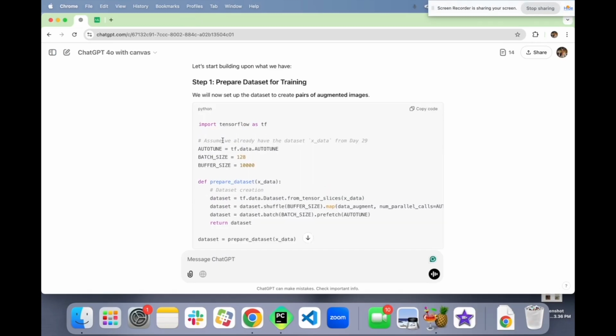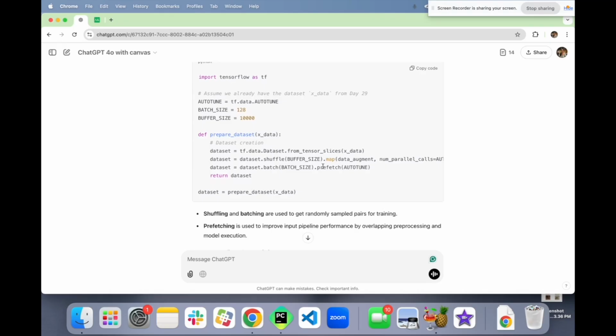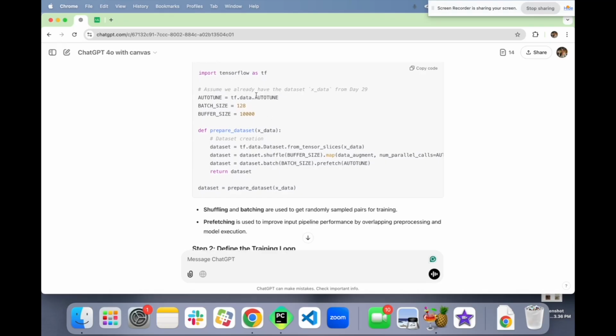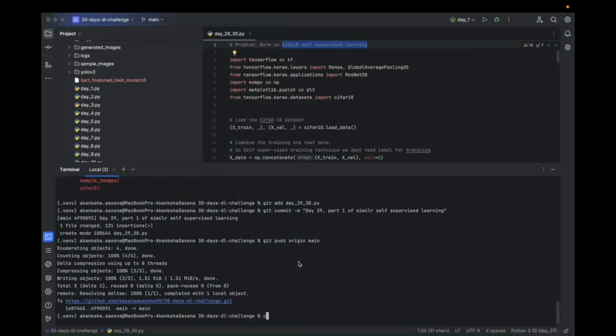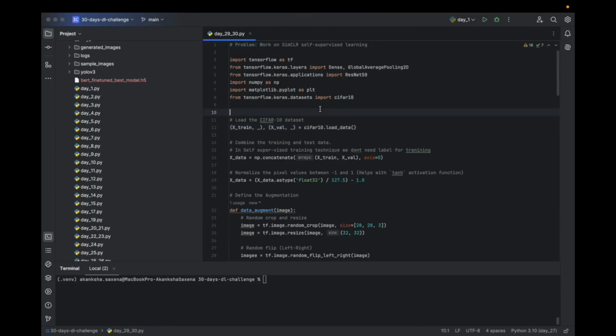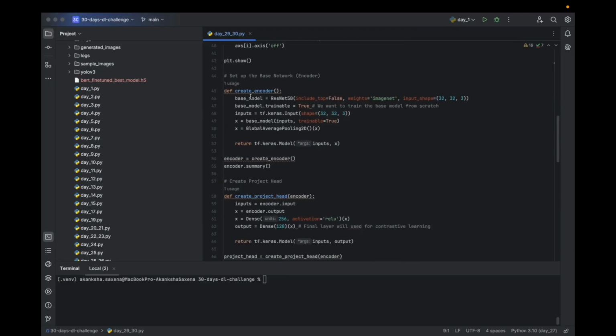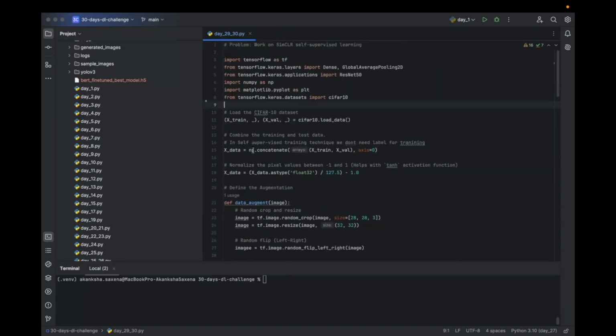Okay. In step 1 we have to prepare a dataset for training, and we will now set up the dataset to create pairs of augmented images. How are we doing that? Assume we already have the dataset X dataset from day 29. Yes, if we look at the code here, we already have the dataset stored in the X dataset, right?